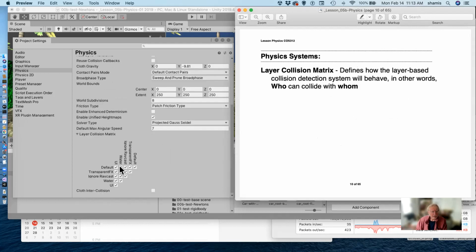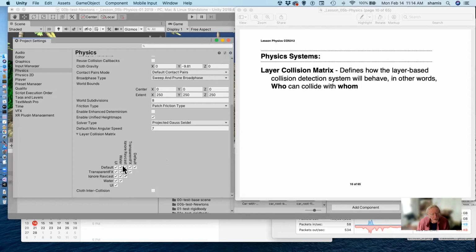And you remember we have all these different layers. The default layer, transparent FX, ignore raycast, water, and UI. These are the default layers, but we added our own custom ignore layer, for instance. And this collision matrix shows who collides with whom. If you turn off one of these check marks, the transparent FX will no longer collide with the ignore raycast objects. So this will turn off collisions between different layers of objects.